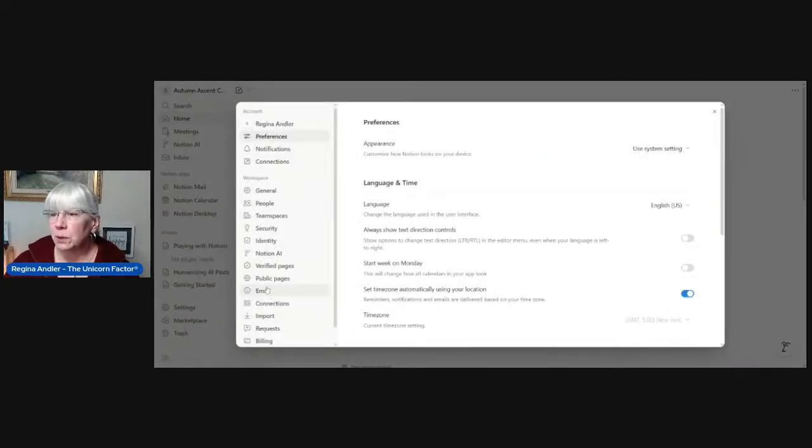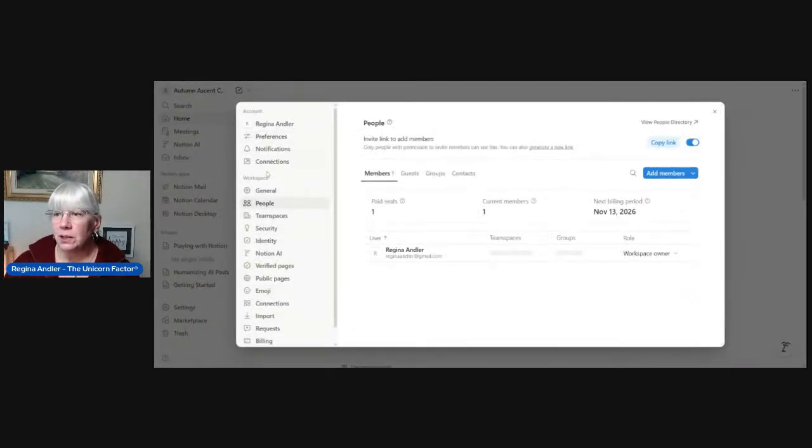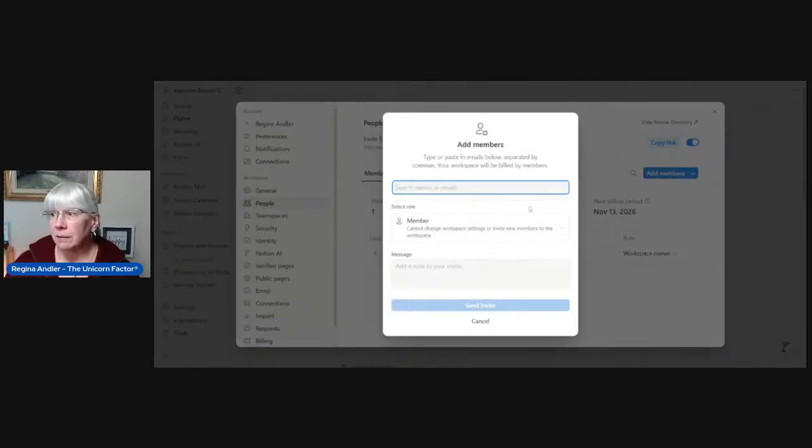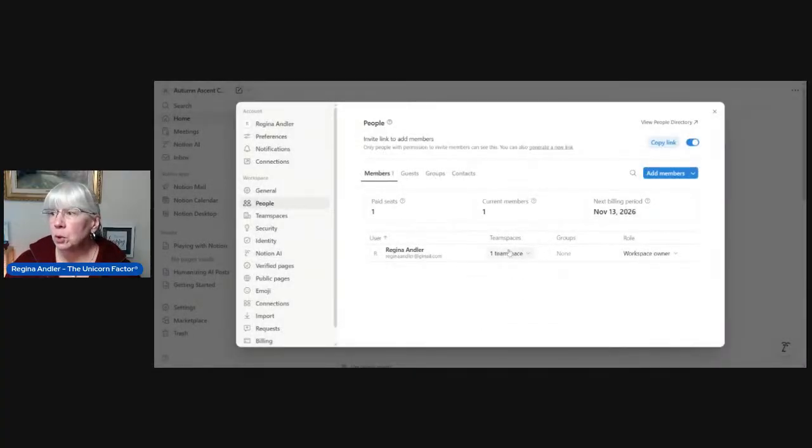But if you decide you want a team, right here under settings where it says people, you can add people. So when you add the members, that's when it goes in and it's going to start charging you the extra member, okay? So, but you can add them and you can say what team space.